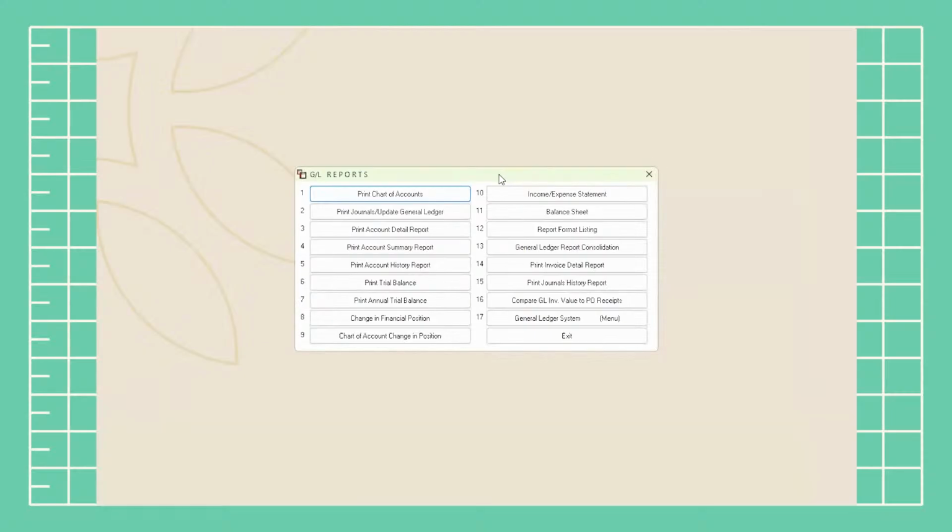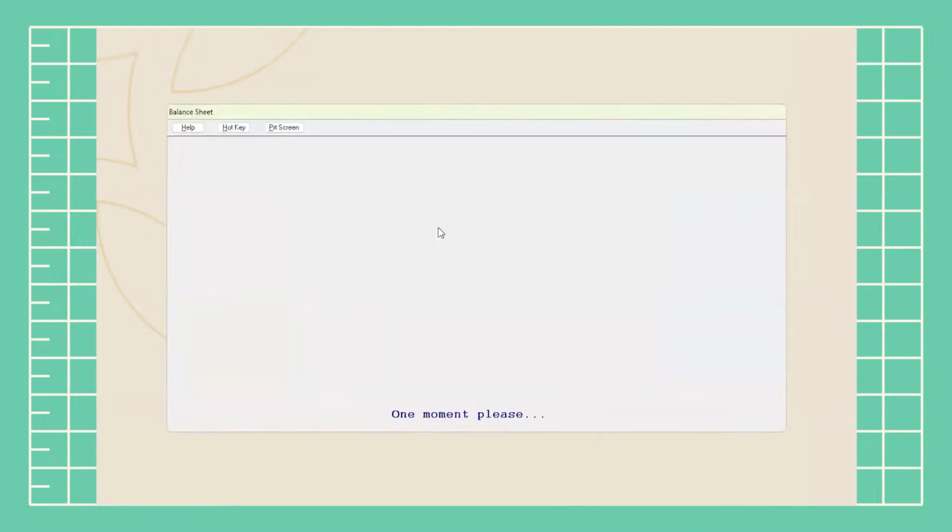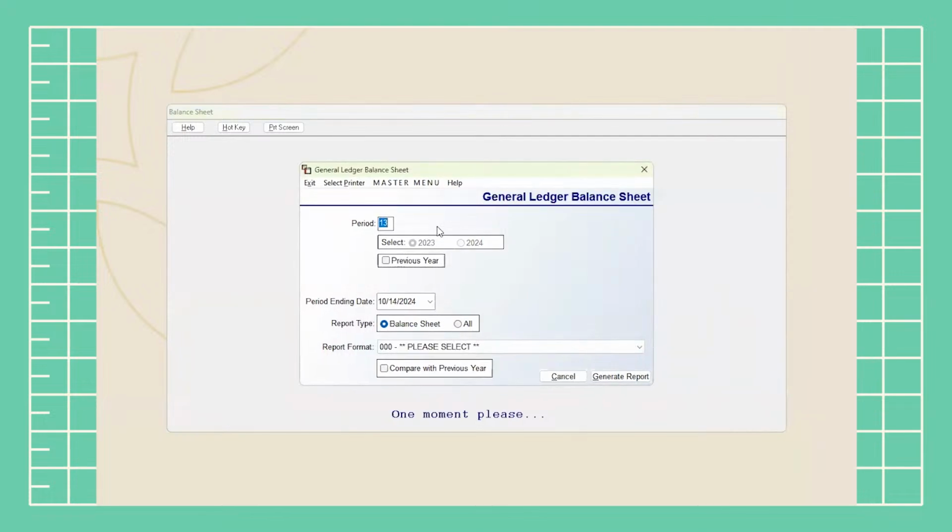One of the customizable financial reports in the system is the balance sheet, which provides a snapshot of a company's financial position at a specific point in time. It shows the company's assets, liabilities, and equity accounts, and follows the fundamental accounting equation, assets equals liabilities plus owner's equity. If your report doesn't balance, please contact support. Going to go ahead and make my selections, including period, fiscal year, my period ending date, and select my report.